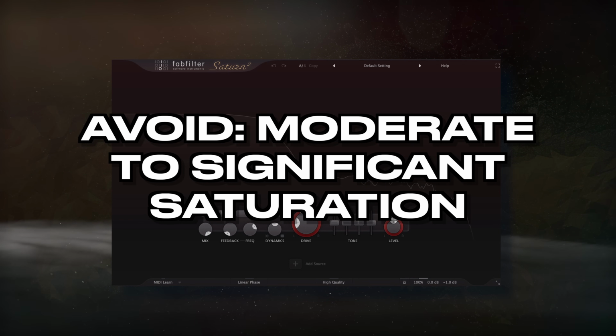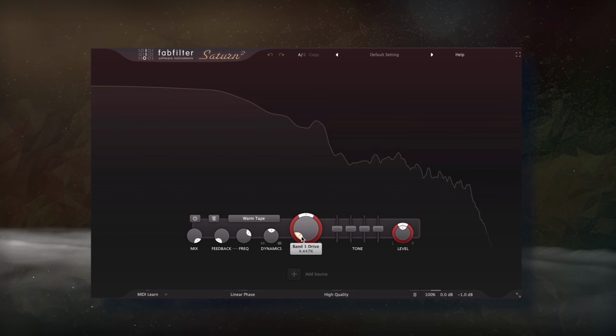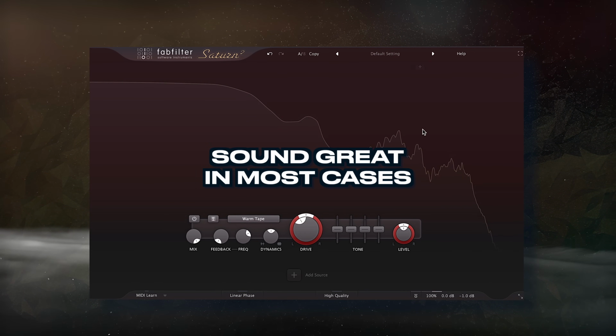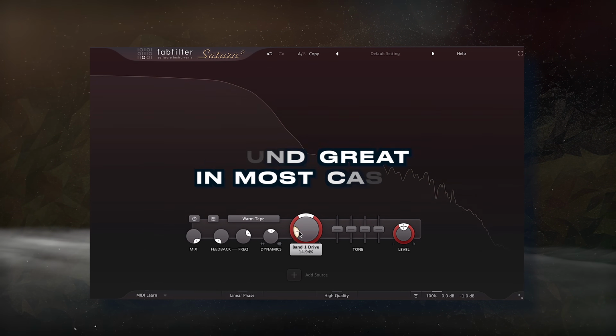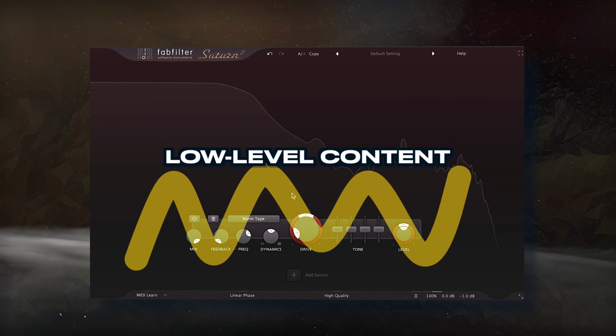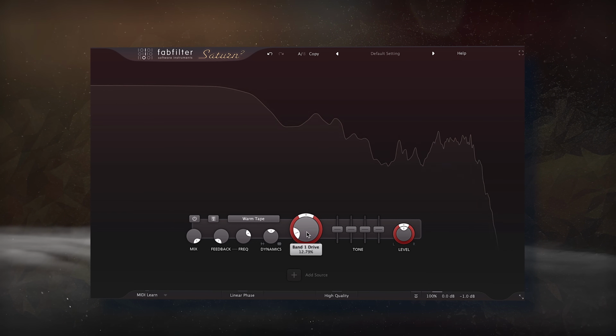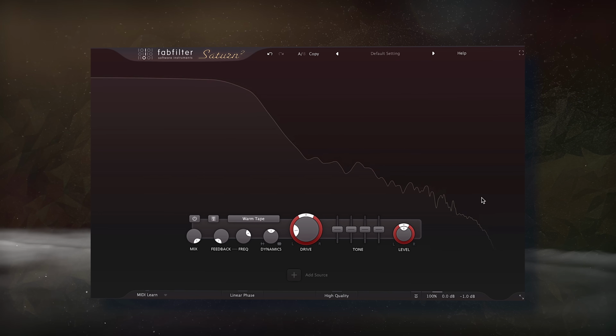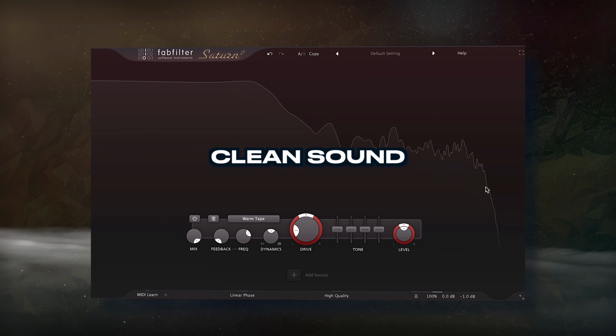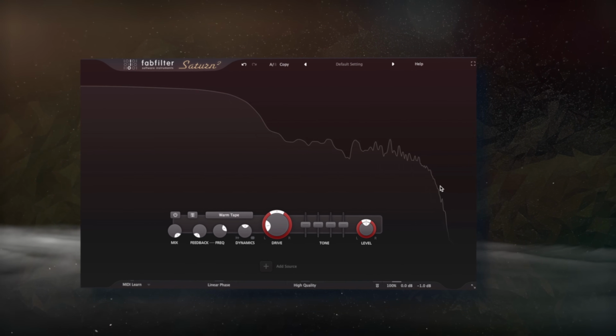Next, you'll want to avoid introducing moderate to significant saturation. Although the harmonics introduced from saturation sound great in most cases, they'll reduce the dynamic range by adding low-level content to the signal. Again, this isn't a bad thing in most masters, but retaining the dynamic range is important when you're trying to achieve a clean sound. So let's leave the dynamic range unaffected as much as possible.